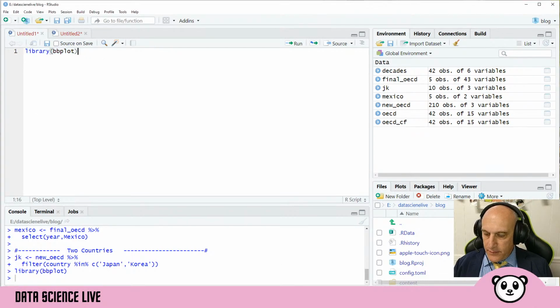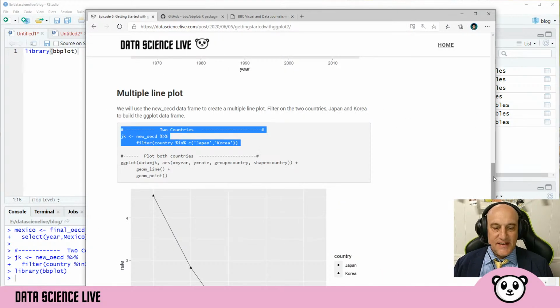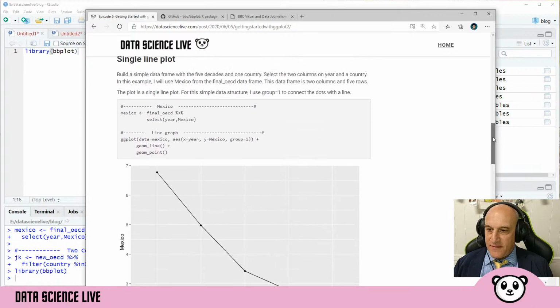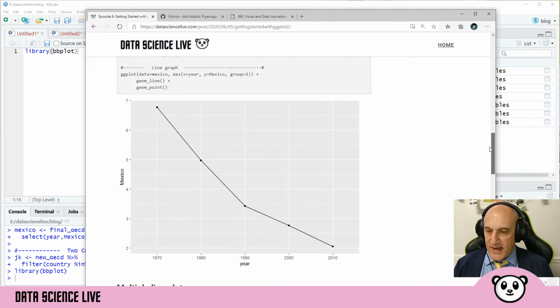So if we go back to episode 6, we did this graph here, just a simple line graph of the fertility rates for Mexico from 1970 to 2010.